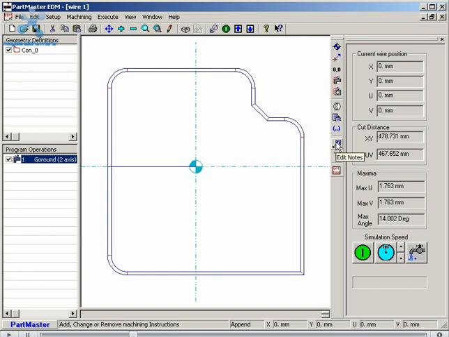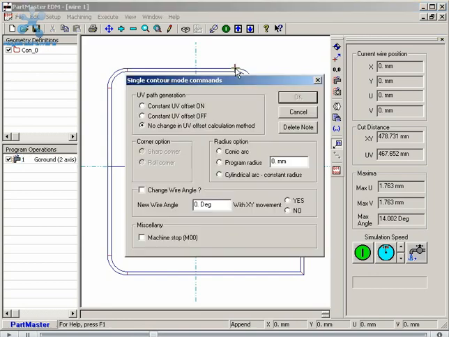So what we do is choose from the toolbar the note command, and you'll notice that as I move the mouse around, it's locking on to the end points of the line and arc segments. So I want the system to change the wire angle as it's moving to this point here. So I click, and we've got various options. The one we're going to look at first is changing the wire angle. So we tick that we want to change that.